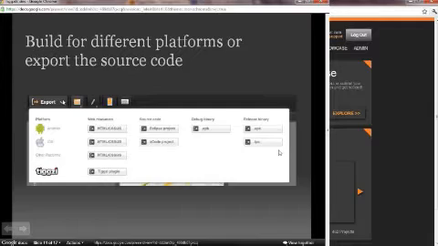Once you're done, you can now export, and you can see the various options. Of course, you can export as mobile web. Mobile web, that's how we start.